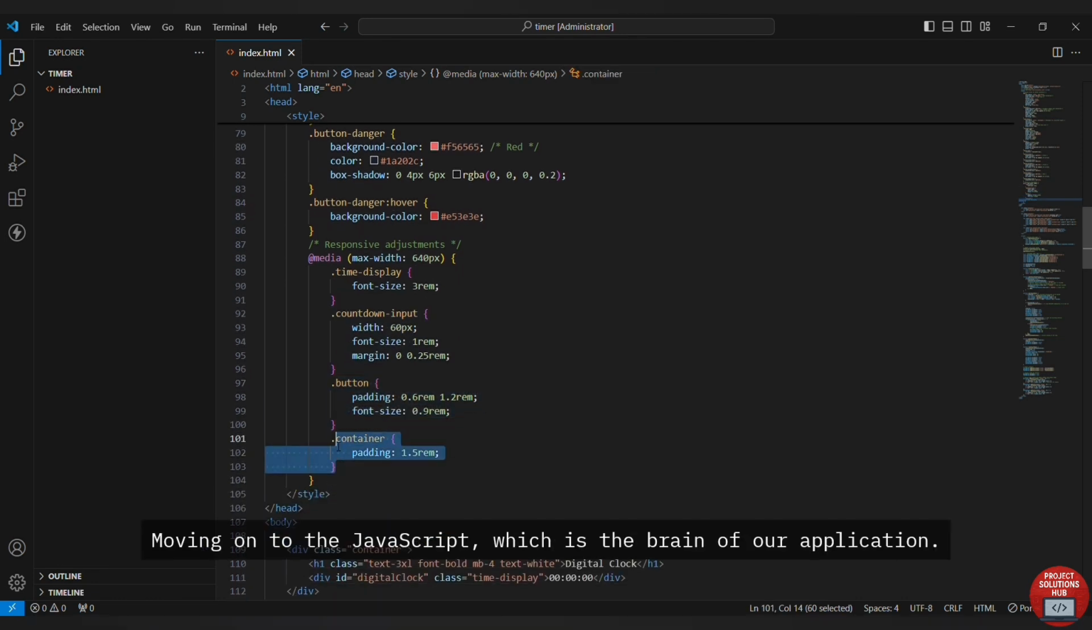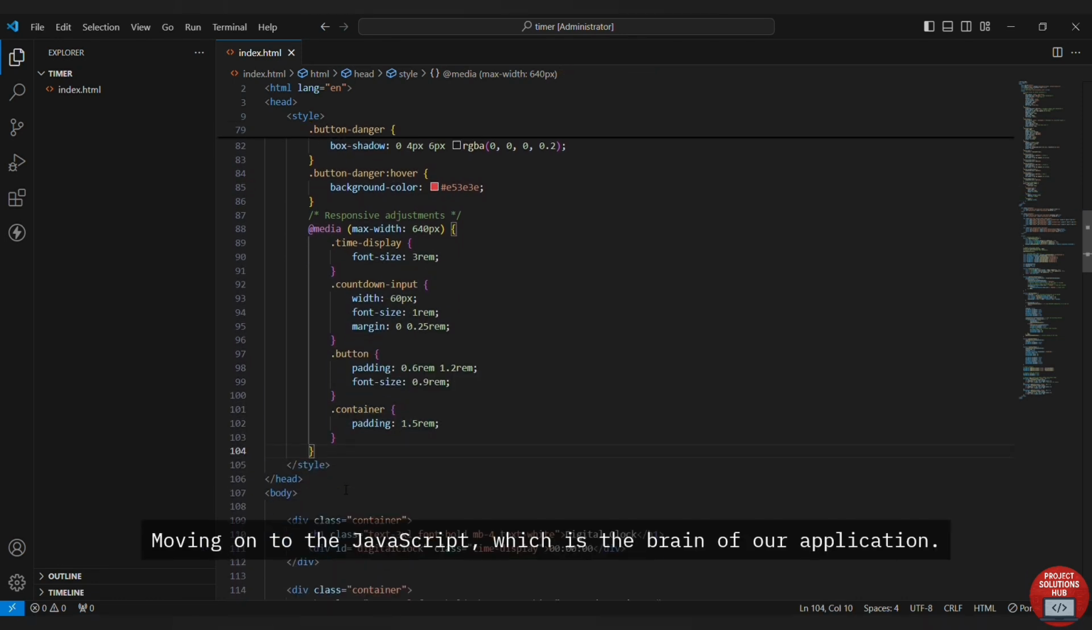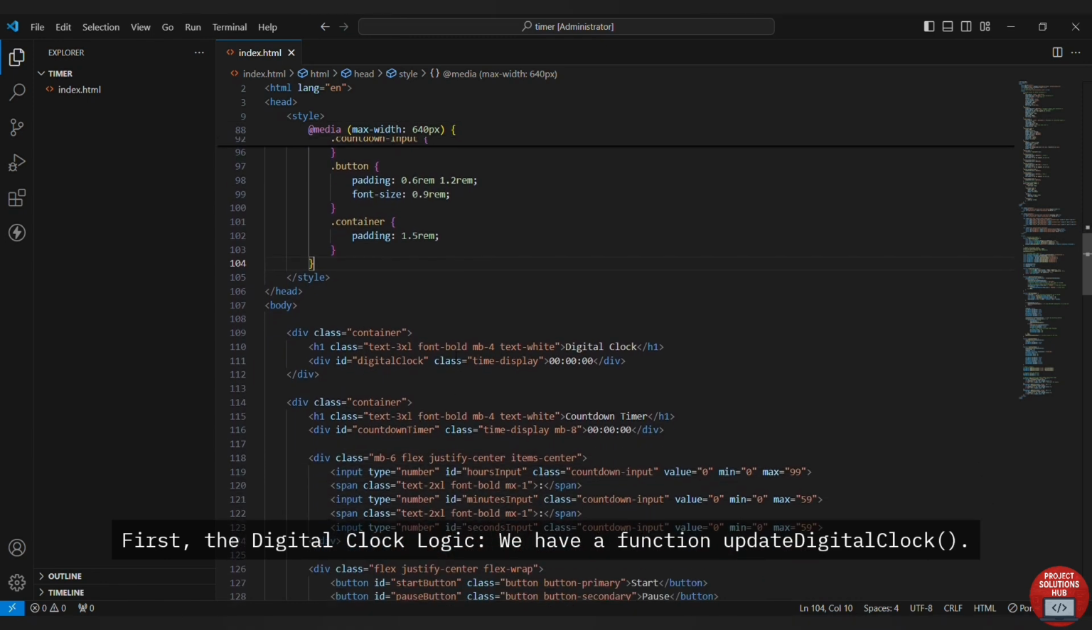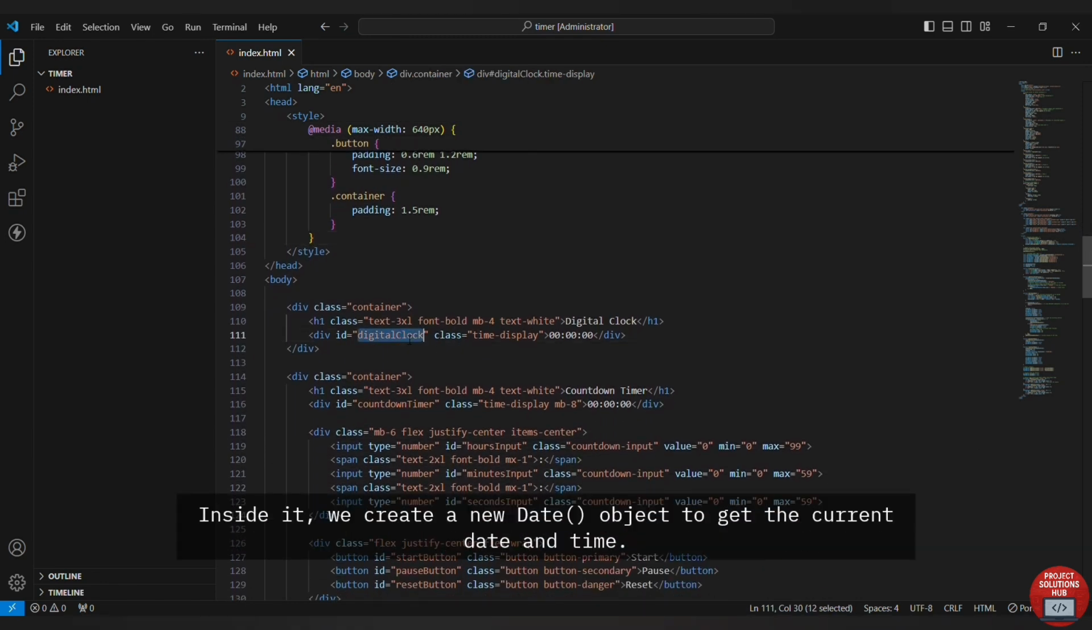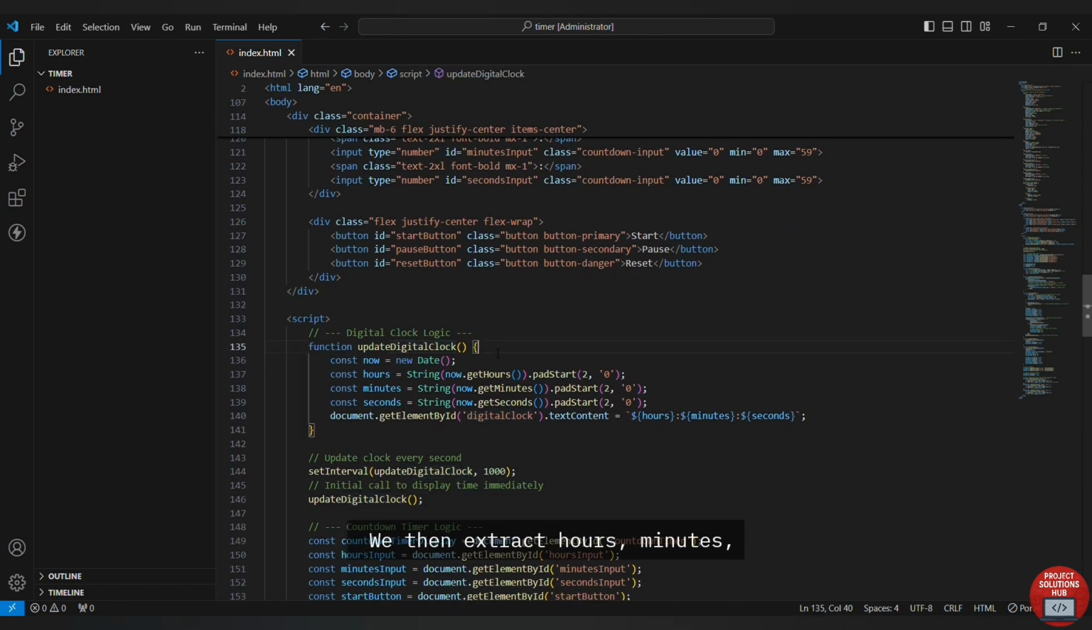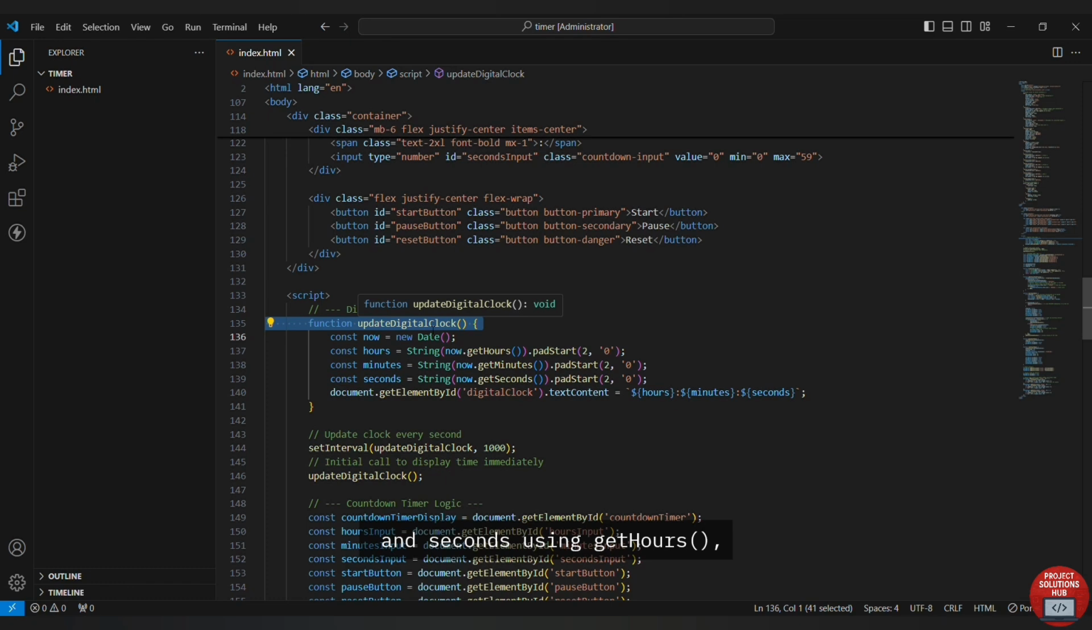Moving on to the JavaScript, which is the brain of our application. First, the digital clock logic. We have a function, updateDigitalClock. Inside it, we create a new Date object to get the current date and time. We then extract hours, minutes, and seconds using getHours, getMinutes, and getSeconds.